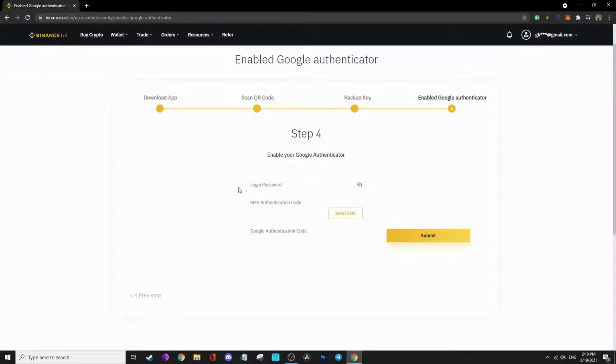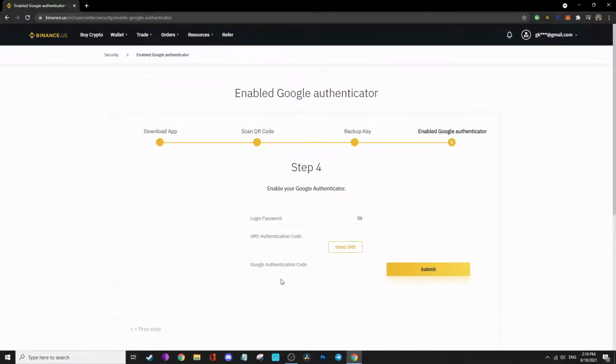And then lastly, you go ahead and just log in, put in your two-factor authentication code, and then you also put in your Google authentication code as well. So now you're like triple secured.